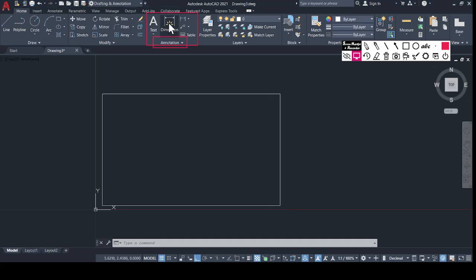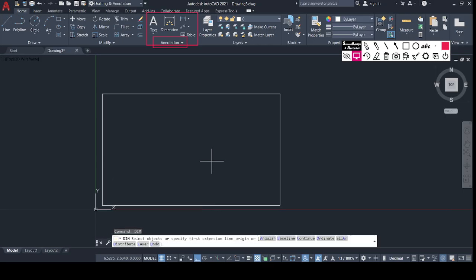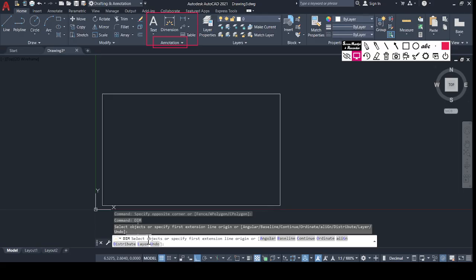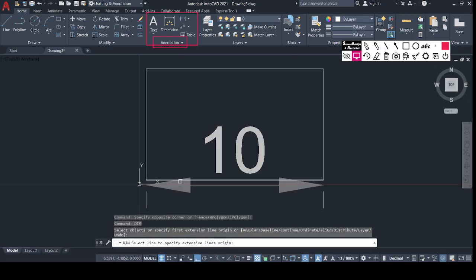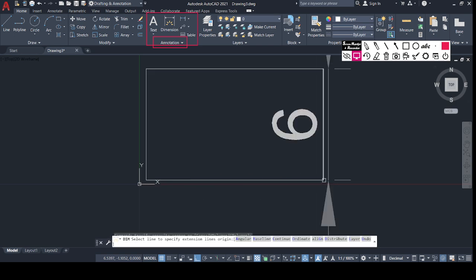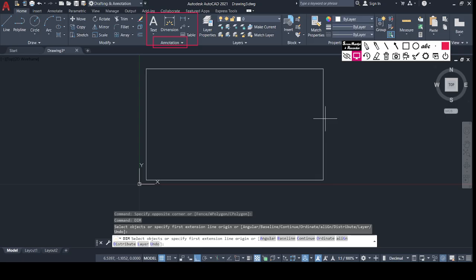Either you can click on dimension and the dimension command will run, or you can type the shortcut DIM on your keyboard and the dimension command will come up, and if I press enter, the same dimension command will run. Now it says, specify the object, select the object or specify the first extension line origin. So either you can select the whole line at once, or you can pick from where to where you want. But you can see clearly I could not specify the end point of this line.